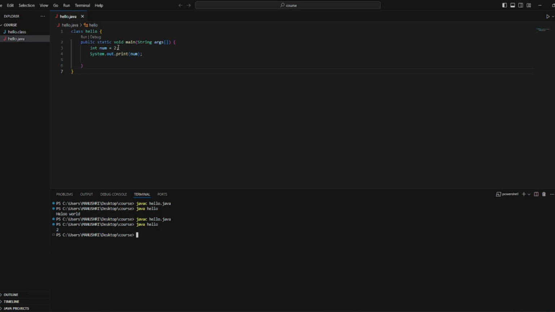Now here you can also give int num2 is equal to 3. And here you can give num plus num2, and you will get the output as 5. Now let's see. Don't forget to save your file, compile it once again. No errors, fine. Now let's run it, and the output is 5.